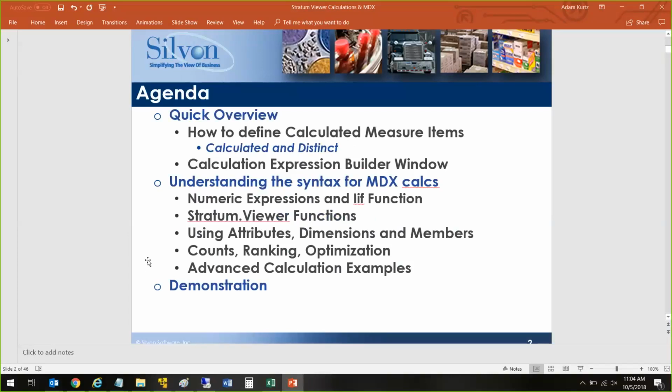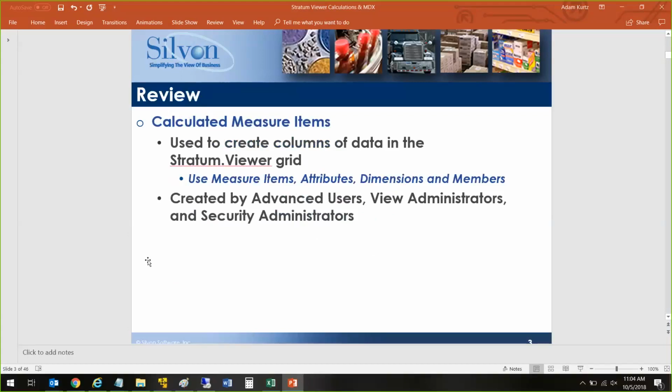We'll talk about the different types of calculations that are available and different types of functions and all kinds of different things that are available within the calculation world of viewer. I'll be showing you some examples along the way. Basically, a review of how to define a calculation, what a calculated measure item is.